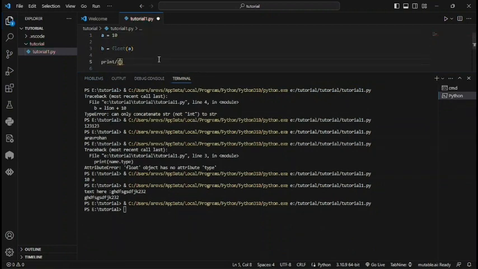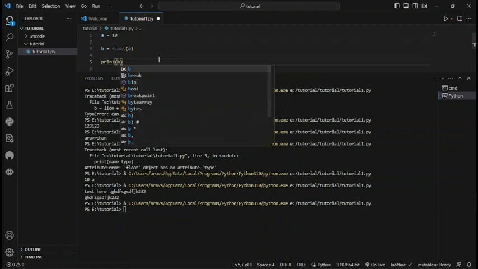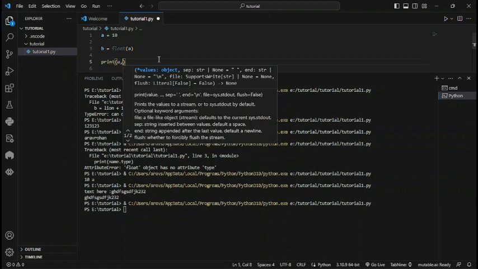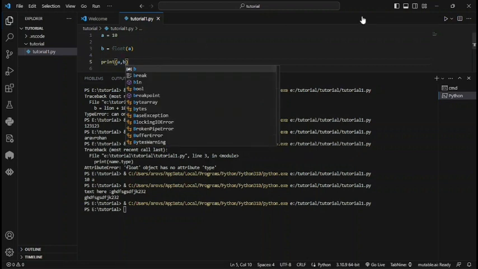Oh sorry, we forgot to print. We need to print b, or actually, print both a comma b. Let's print both.